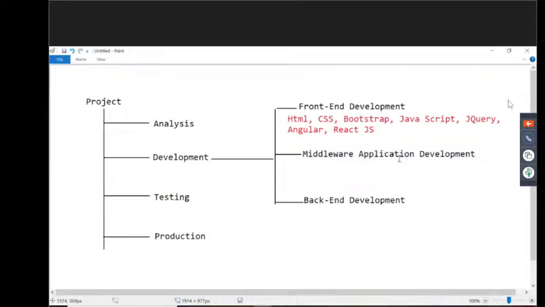At the server side, we need a separate application. That application is called a middleware application. A number of technologies are available to prepare this middleware application development, depending on the technology you select. If we take Java, a set of technologies is available. If we take Python, another set of technologies is available. If we take .NET, another set of technologies is available for middleware application development.